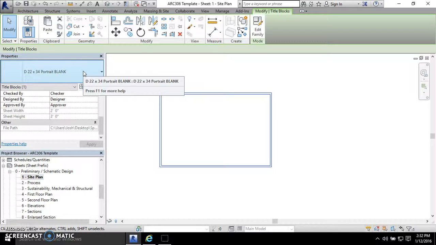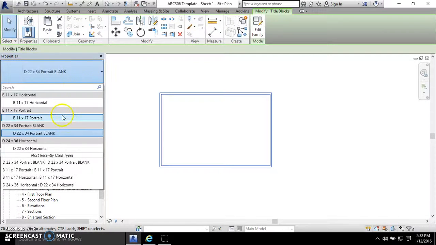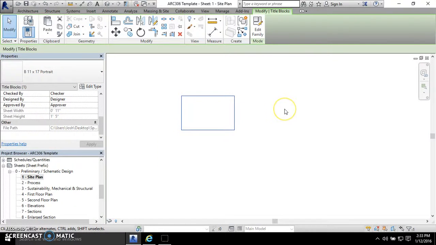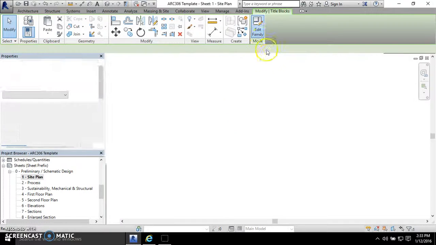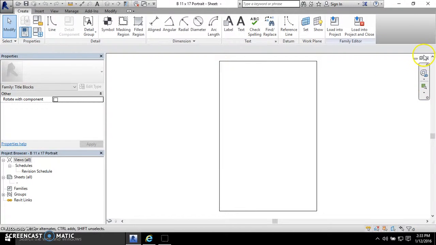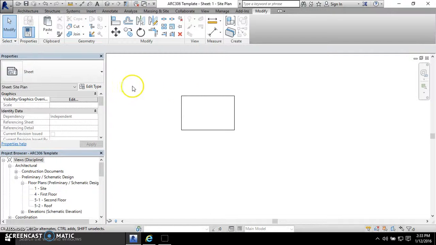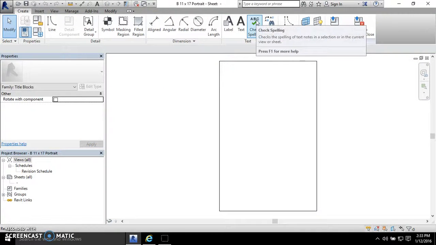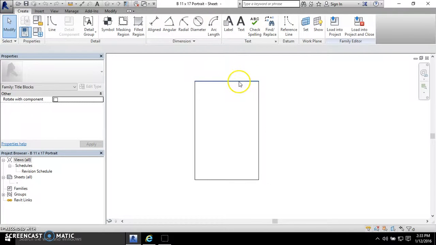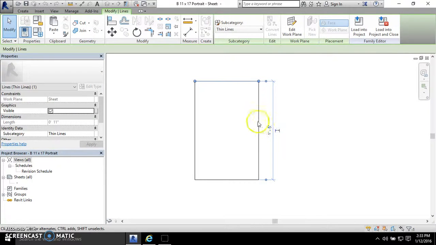I know for the kiosk stuff, it was either 8.5 by 11 or 11 by 17 sheets that they're going to want you to put something on. So you could always switch this to 11 by 17, and we could always edit it. If you edit its family, which the button was up there, so let me go back and show you. If you click on this and hit edit family, it opens the family file, and this is where you can change the dimensions.